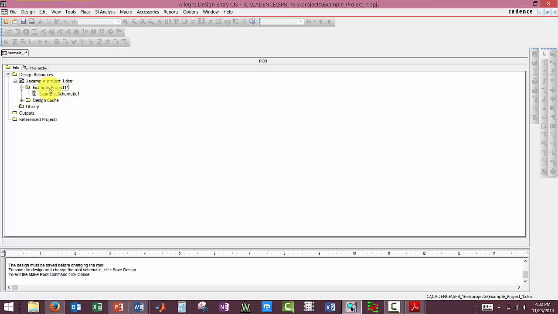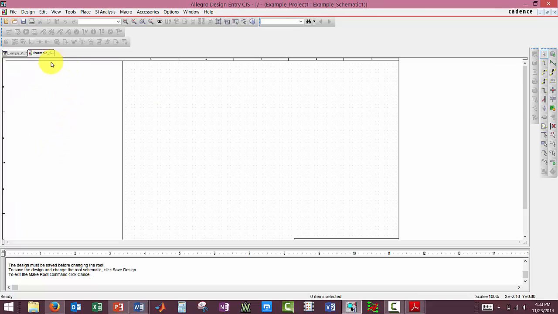So I've named my schematic Example Project 1 and my page Example Schematic 1. Now we're going to come into our schematic, double click, and that opens up your schematic, and we're going to mess with our settings in here.